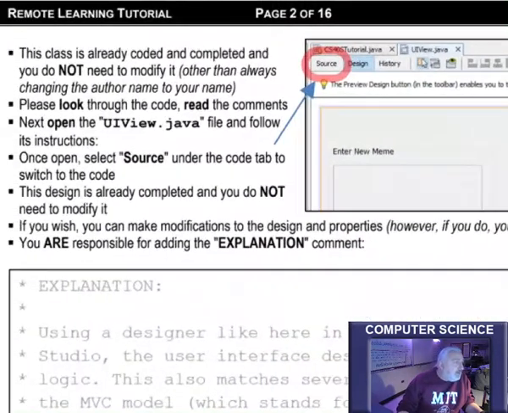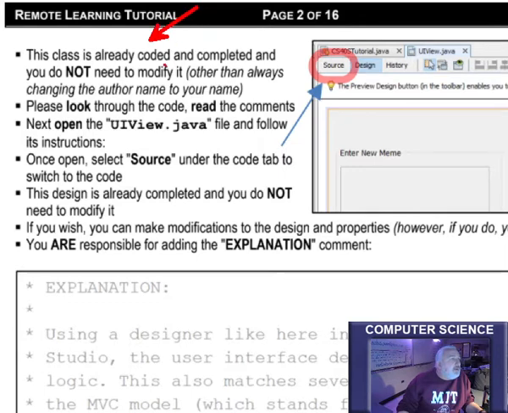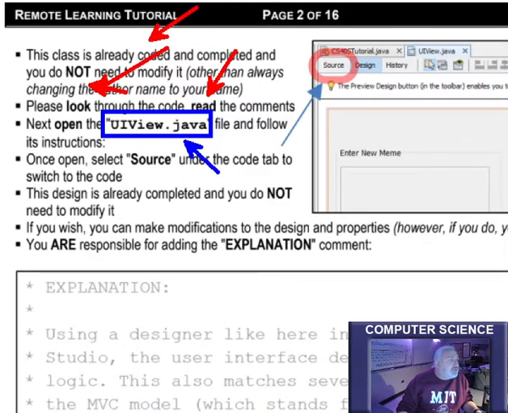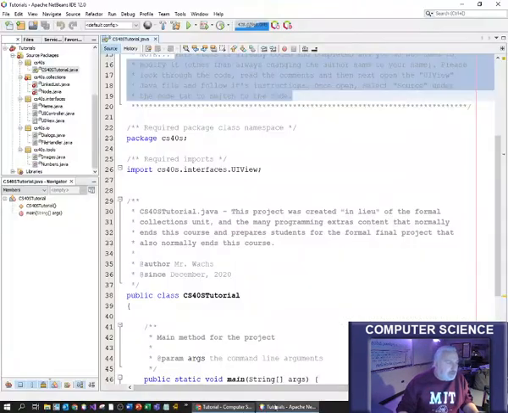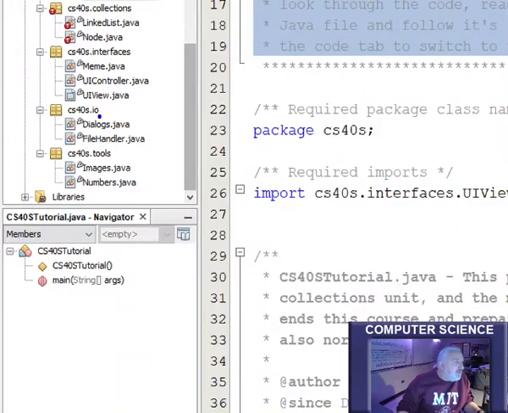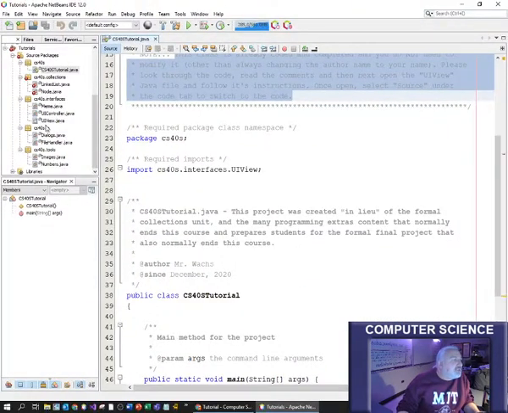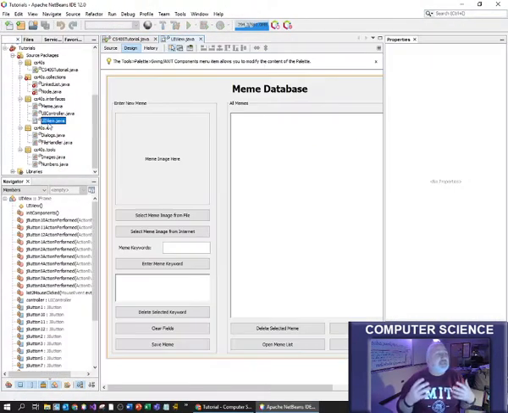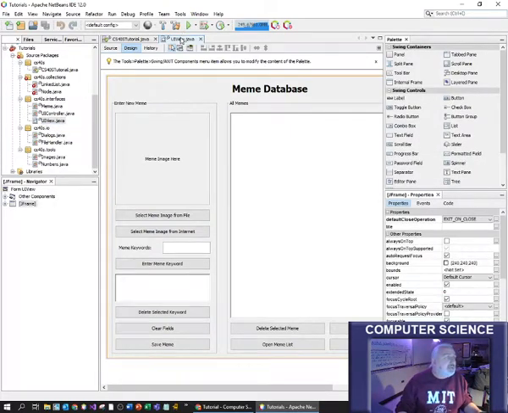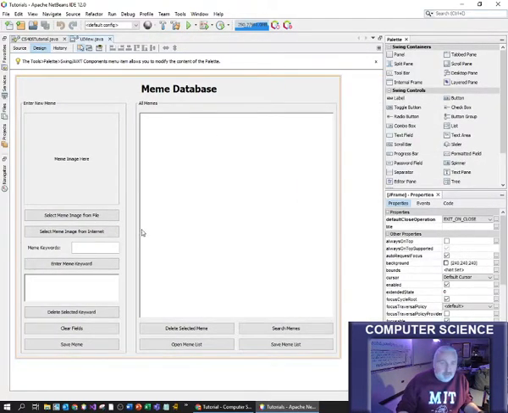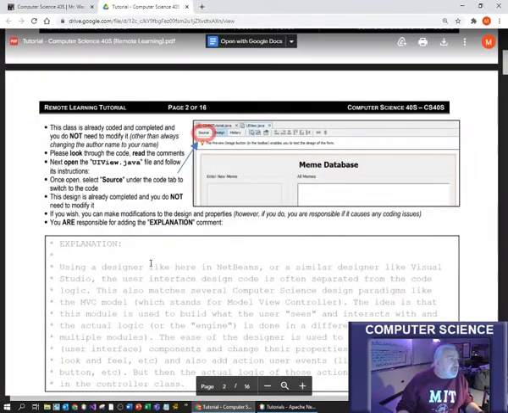As you can see here, this is already coded. You do not need to modify it. Look through the code, read the comments, and now open uiview.java to follow the instructions. So let's do that. uiview can be found right here. This Java file is a designer file. So it's got the design already done for you. There's nothing for you to work on here. The design is already finished. So that's what it says here in the tutorial.